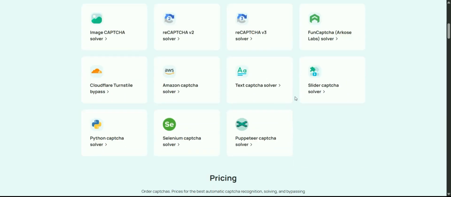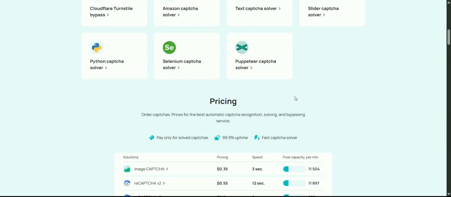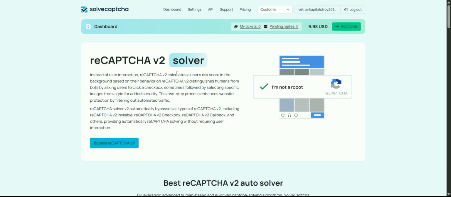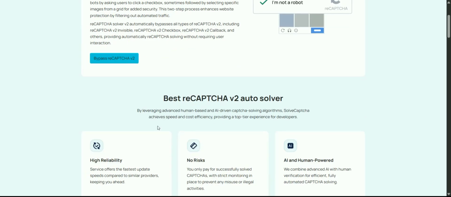Let's consider a software solution of CAPTCHA using the API of the SolveCaptcha service. Let's try to solve the reCAPTCHA V2, also known as "I'm not a robot." Let's try to solve it manually.